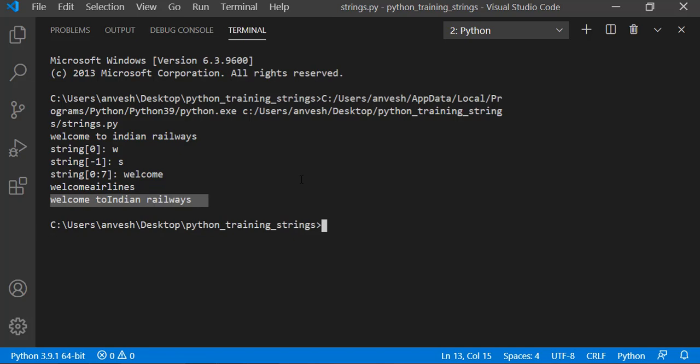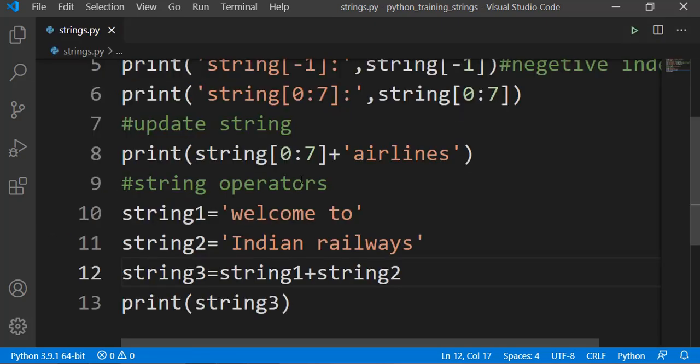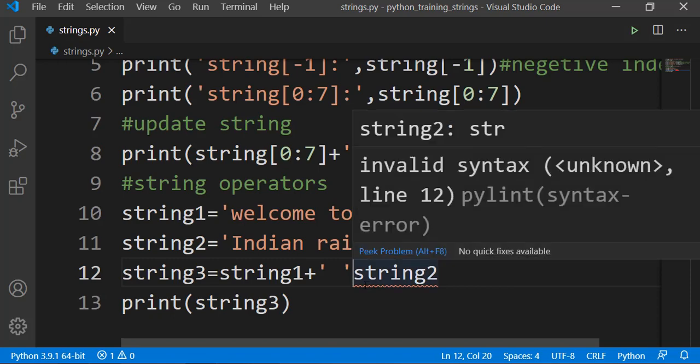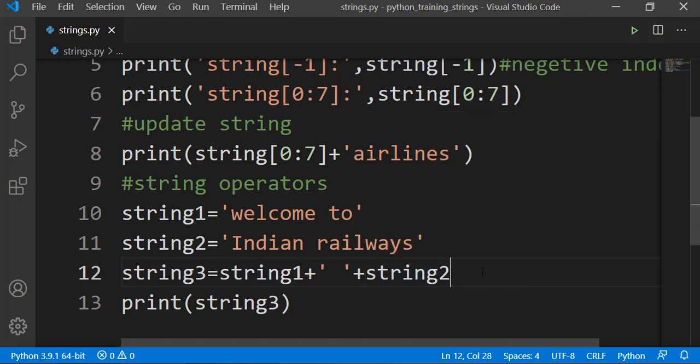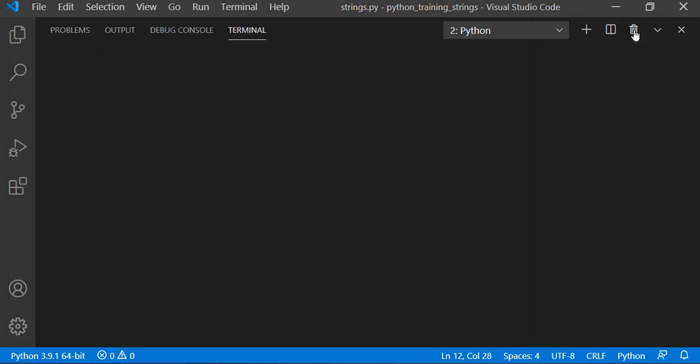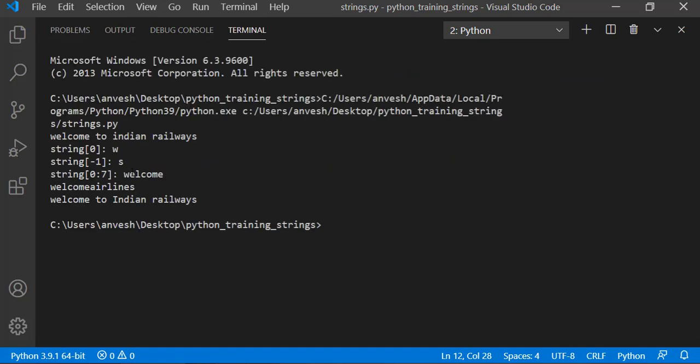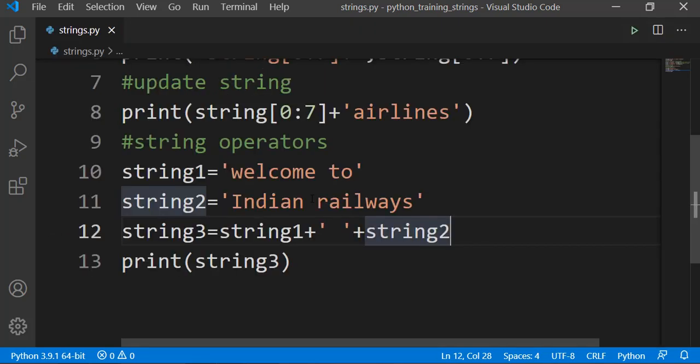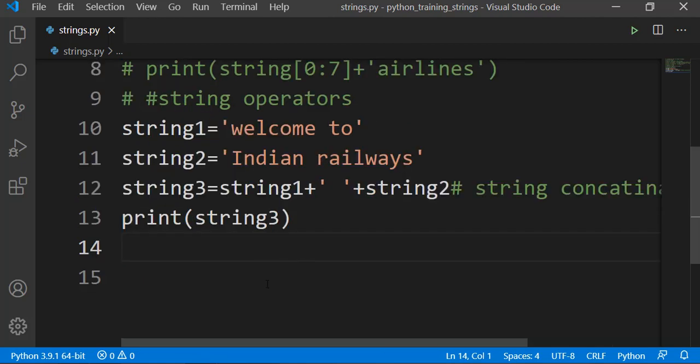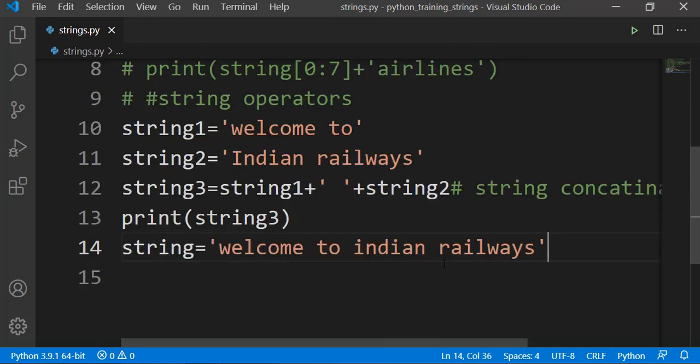So how can I add a space there? To add a space there, just give the plus operator again. Now let us run this and check what we will get. Now you can see that we have got "Welcome to Indian Railways". So let us comment this. This is for string concatenation.